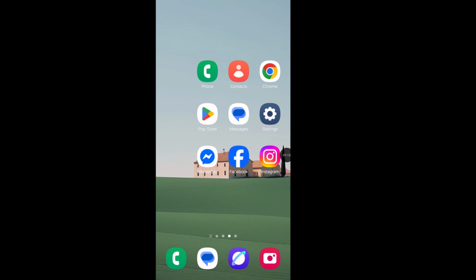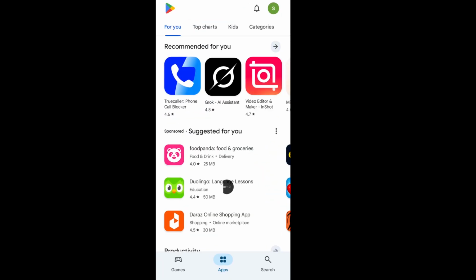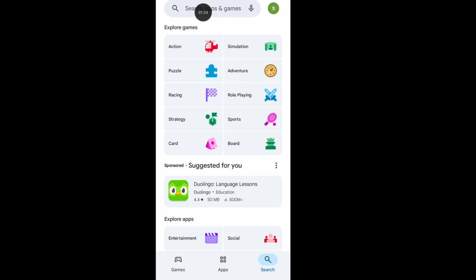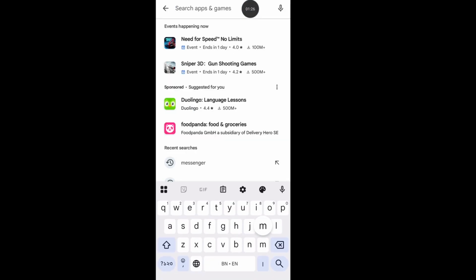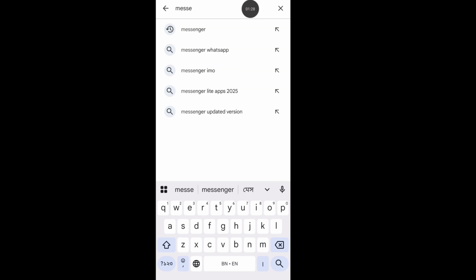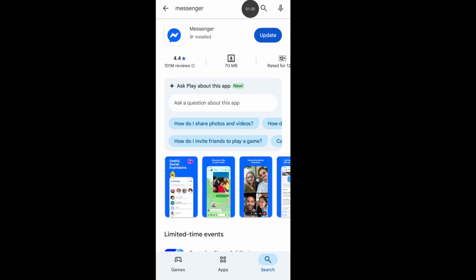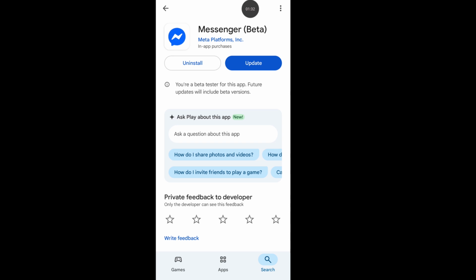Follow the second step. Open your Google Play Store. Tap on search icon. Now search Messenger app. Go to Messenger app. From here, update your Messenger app.